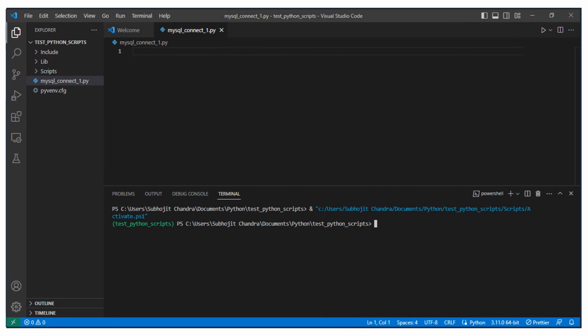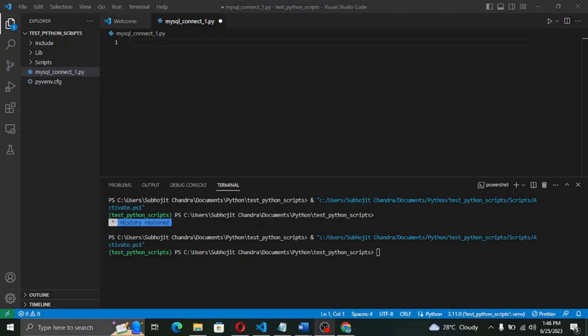You can now start writing and executing Python code within the virtual environment. Any packages you install will be isolated within this environment and won't affect your system-wide Python installation. We will now move on to the next important topic called packages. A Python package is a way of organizing and distributing Python modules and related code to facilitate code reuse and modular programming.